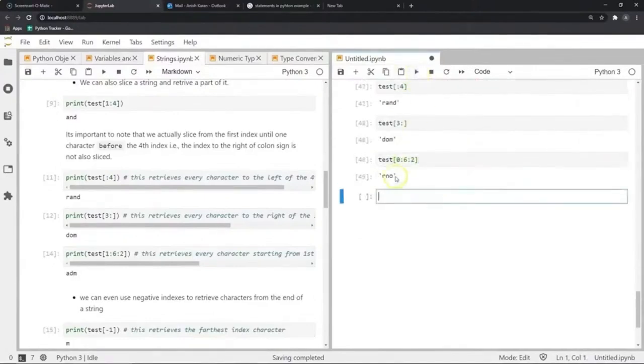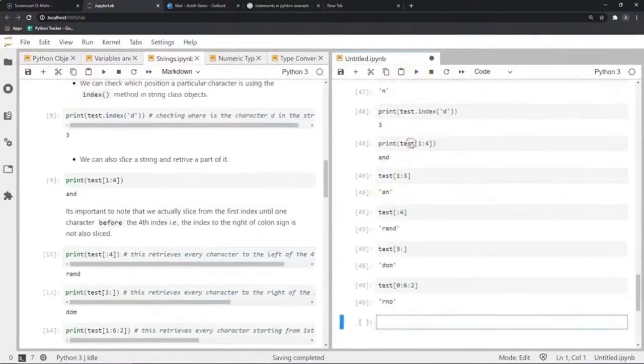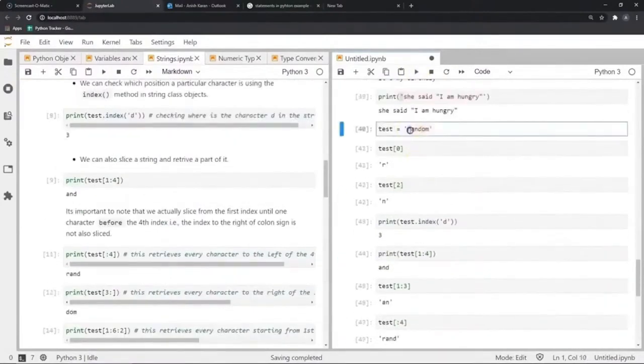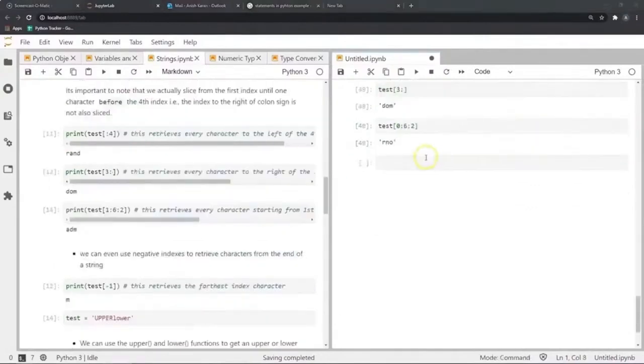And if you see the output, it gives us R, N, O, which is exactly what we wanted. We wanted R, we wanted N, we wanted O, where we skipped A and D, or we skipped every second character essentially. So this is a way of slicing strings while also skipping certain characters, or skipping characters in steps.